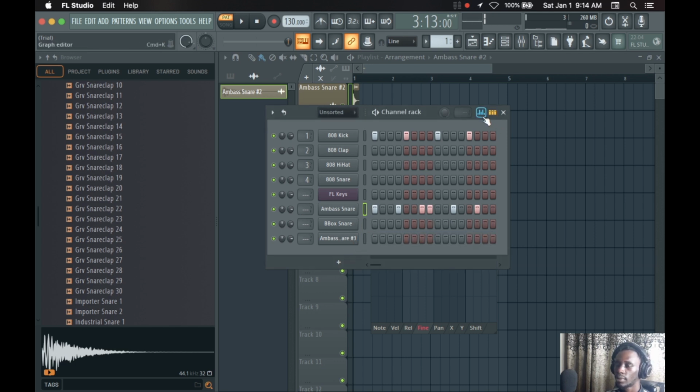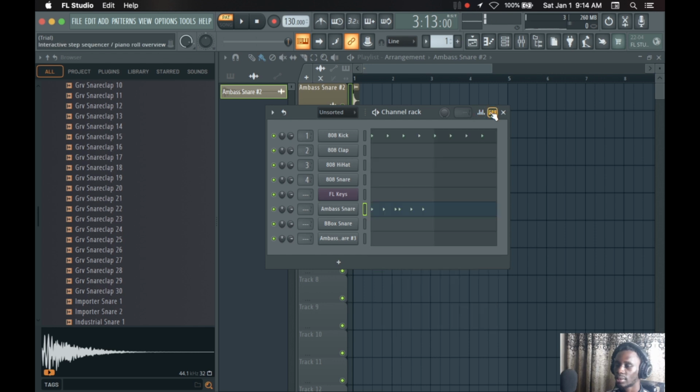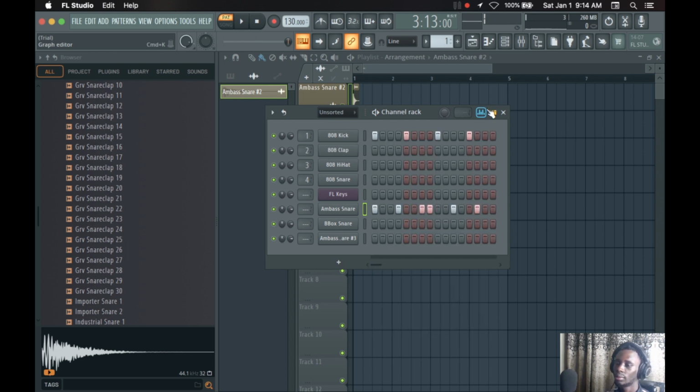Fine pitch. You can also pan all within here, guys, without even going into the piano roll. You understand? You're able to do so many things here, guys. Oh, this is crazy. This actually shows you the notes which you have, all the MIDI information which you've played.